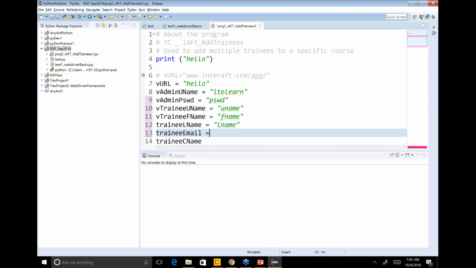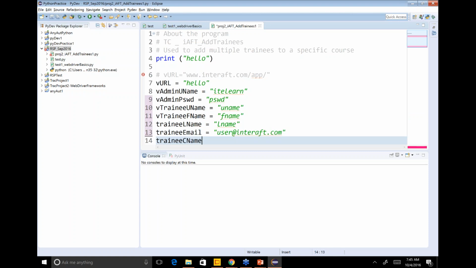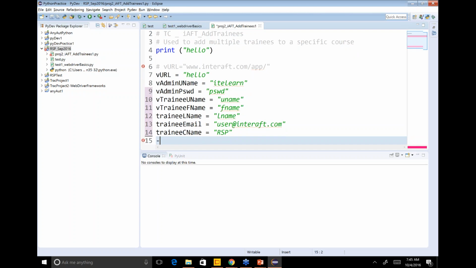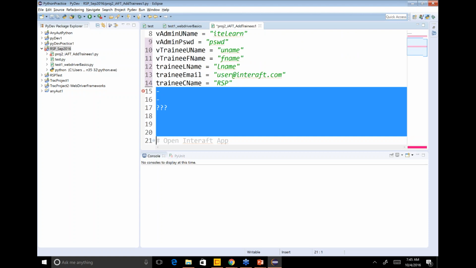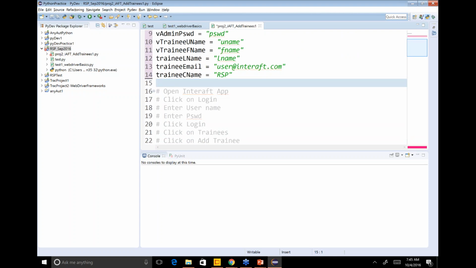This is user at interact.com. Some email. Course name, let's just say RSP. You have to make sure that the course is there. Anything that you see as hyphen, delete them. We don't need it. And here are the different variables that we're working with.